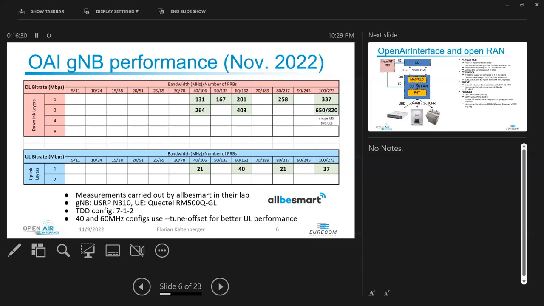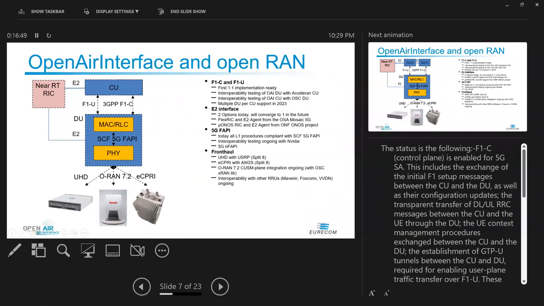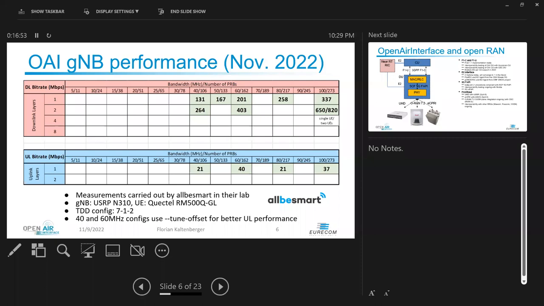For the uplink, the throughputs are here. You might notice that for the higher bandwidths, the throughputs are not any different than lower bandwidths, and the reason for that is the LO leakage that we have with the USRP. On the receive path, there's quite a strong LO leakage around the DC, which prevents us from scheduling resources over the DC because they're disturbed. So we basically just schedule half of the bandwidth, except for the lower bandwidth cases where you can tune the LO to be at the edge of the spectrum. There we can achieve more or less the full throughput that you can get with this configuration in TDD.